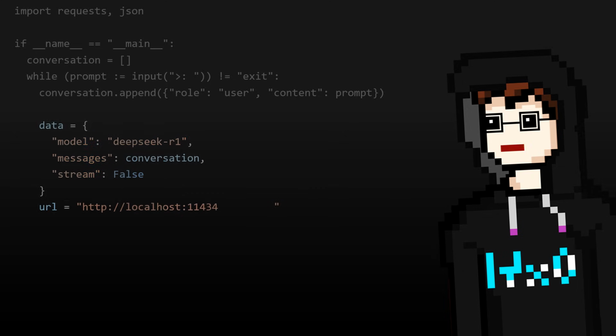Next, we define the API endpoint to which we want to send our prompt. In this case, it's the localhost, that means 127.0.0.1 at port 11434, because Ollama starts a local server that listens on port 11434. There we call /api/chat. We then call the post function on the requests module, passing in the API endpoint and the previously defined data, which also includes the prompt. We store the result in a variable named response.